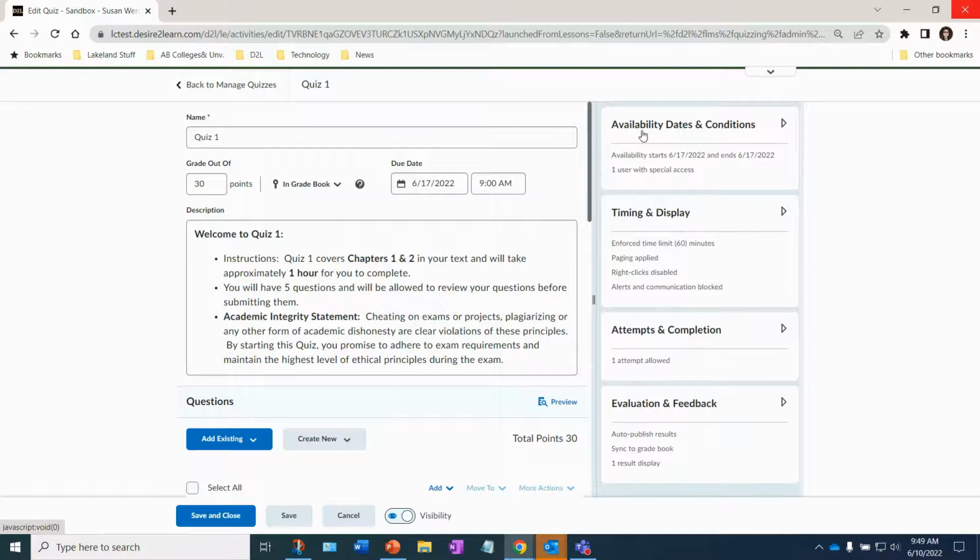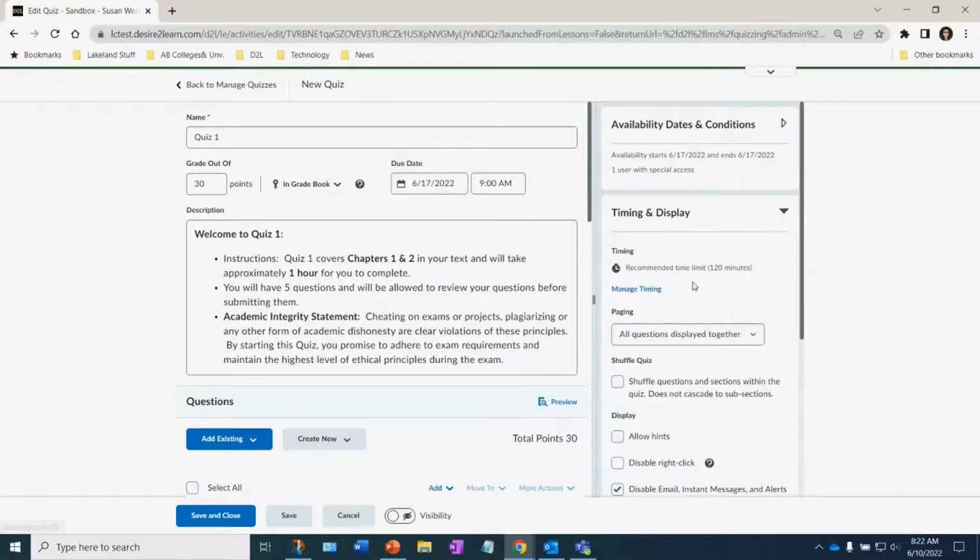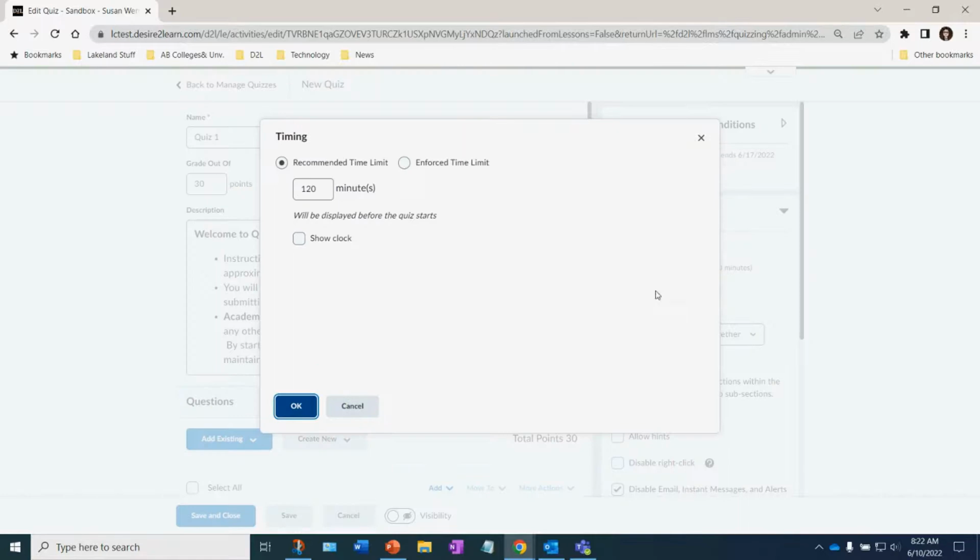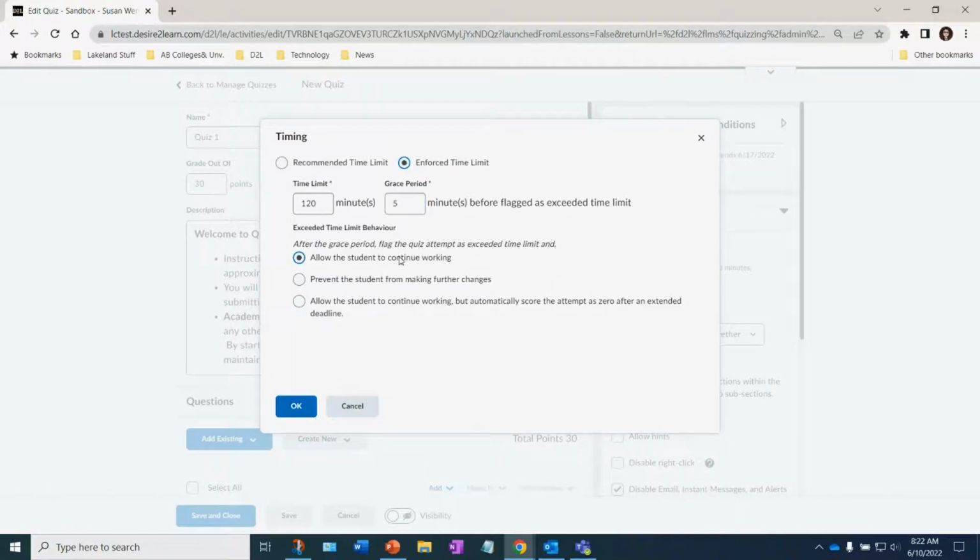And that's all there is for availability and dates. Next, I'm going to go down into that timing. So you'll notice that it's always going to default to that 120 minutes. And I'm going to select this and enforce a time limit. Once I select enforce a time limit, I'm going to overwrite the 120, and I'm only going to allow my students 60 minutes to write that quiz.